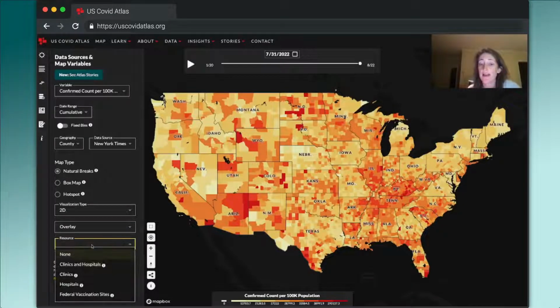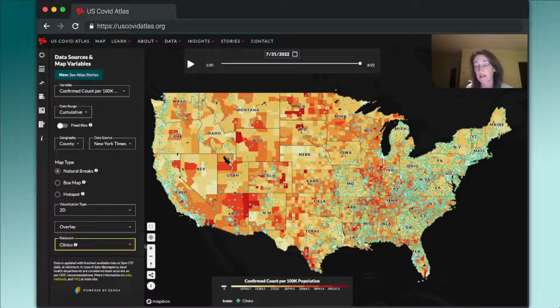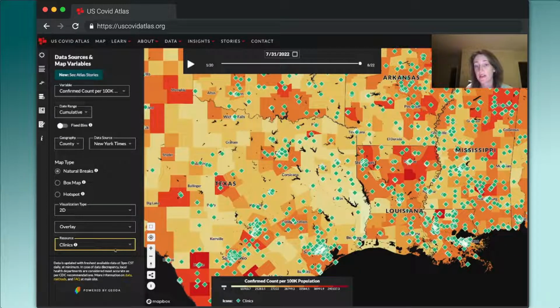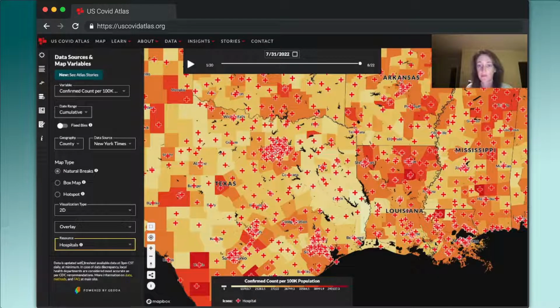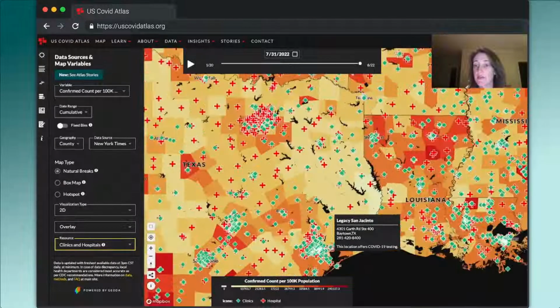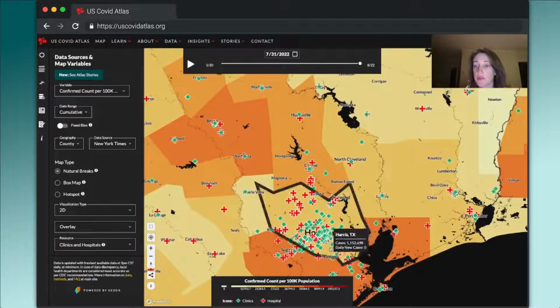You can also highlight in the resource menu different health clinics and hospitals to start to better understand the relationship between case rates, in this case, and public resources. We can click on clinics, which brings up federally qualified health clinics here. We also have hospitals, and we have a layer of both clinics and hospitals to get at the full picture in local communities.